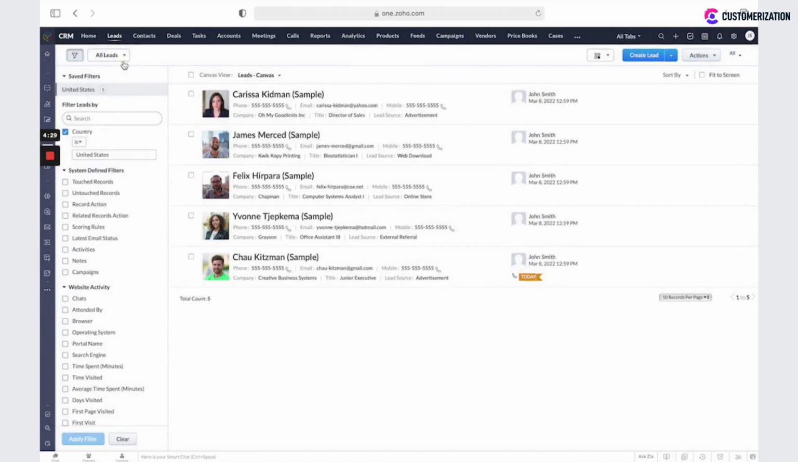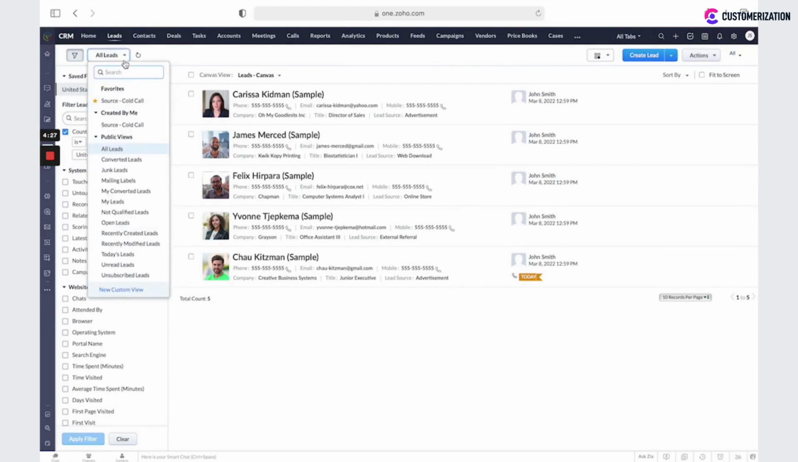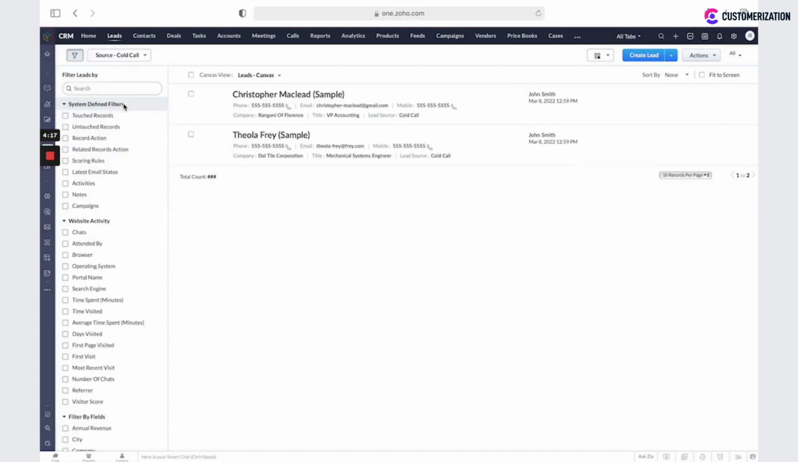Another way to filter records easily is to use custom views. We have some public views, but you could create a new custom view, for example, only with lead source cold call. And here we have two leads.